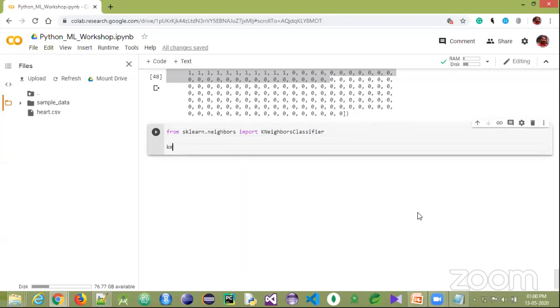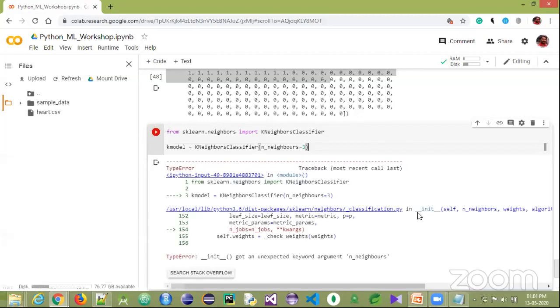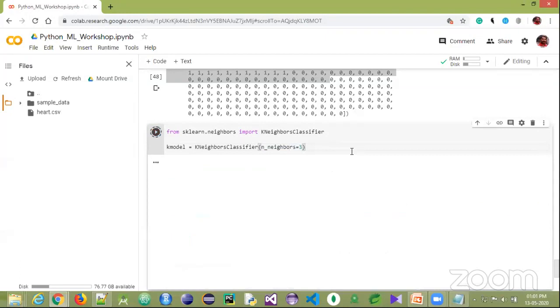I'm going to create a model for that, the k model. That is one of the attributes I'm going to create. So KNeighborsClassifier of n_neighbors. This is one of the attributes we need to give. So I'm going to give 3 as the number. The nearby 3 neighbors will be considered in this. I'm entering the code. It says some error in n_neighbors. Spelling mistake is there. That's why it says the error. Yes, I'm entering the code now.